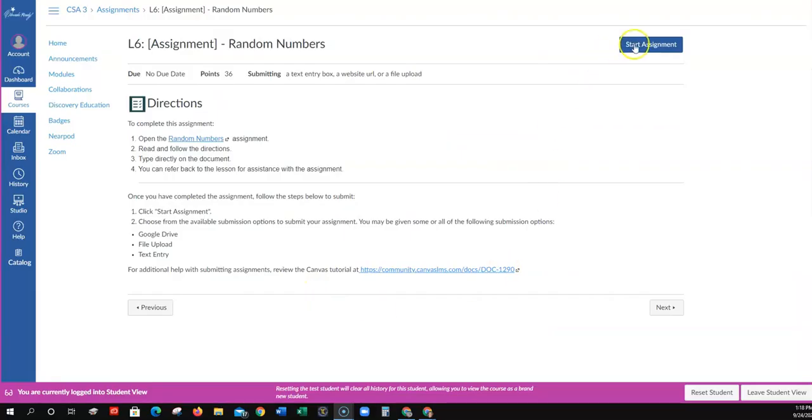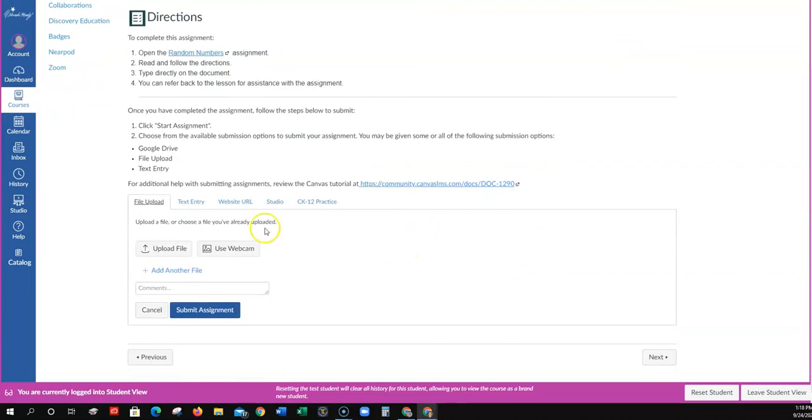So once you're done with that assignment, remember, click Start Assignment, and then you would either use text entry or website URL. Some of you might have the Google Drive link, and then you would submit your assignment.